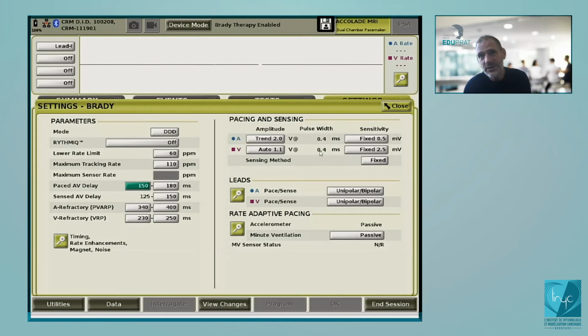It's the same in Abbott. You cannot program the margin, but the margin is a bit less in Abbott. It's 0.25 in Abbott, and it's 0.5 in Boston. You can program the margin in Biotronik devices.